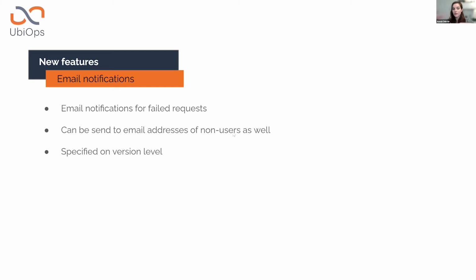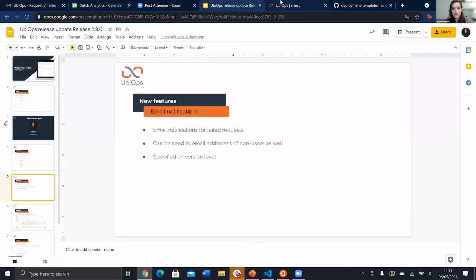These emails can also be sent to non-users as well. So for instance, if you have a person from the general IT department that doesn't have a UbiOps account himself, but still wants to be notified if something crashes in production, this can also be used as an email address so that they know. And I can show you how it looks as well.